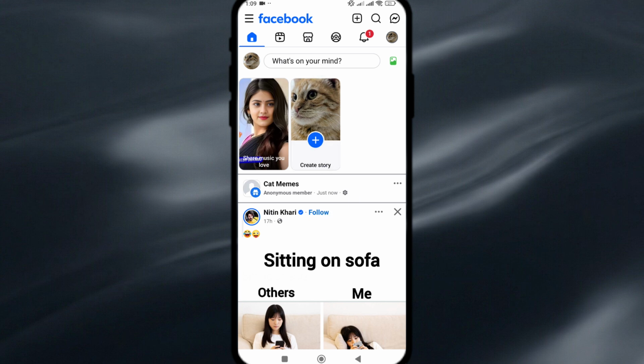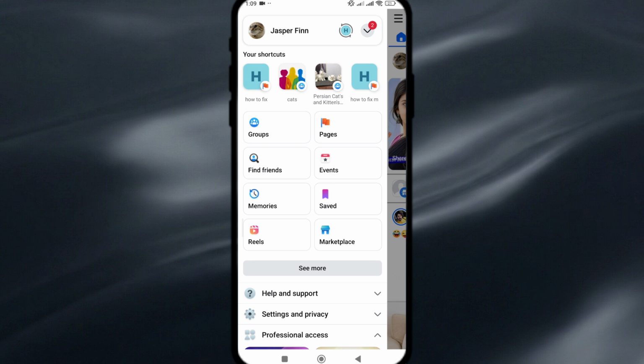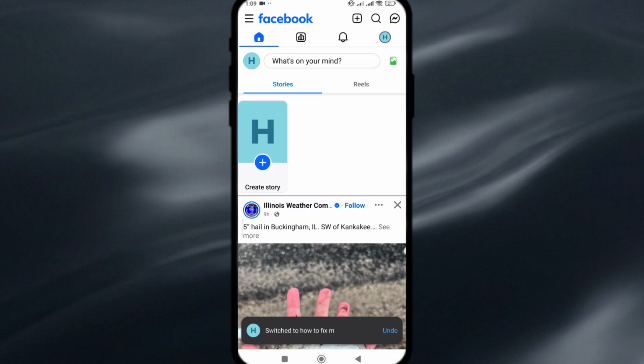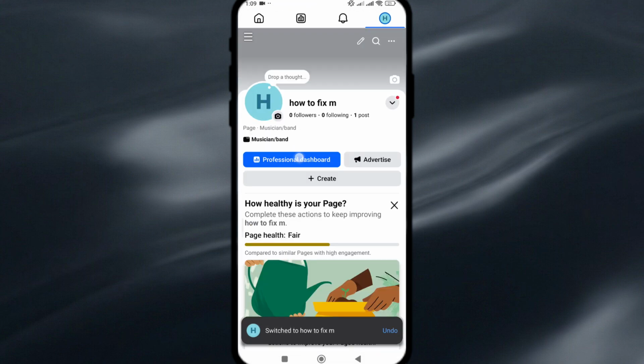Tap the three horizontal lines icon in the corner of the screen to open the menu, then tap Pages and select the page you manage. Once your page opens, look for the Professional Dashboard or Publishing Tools section and tap on it.